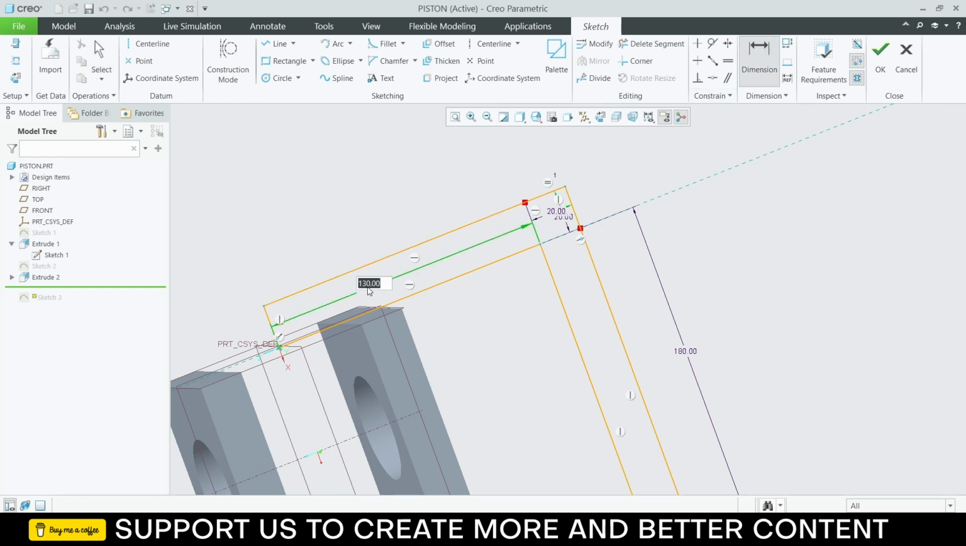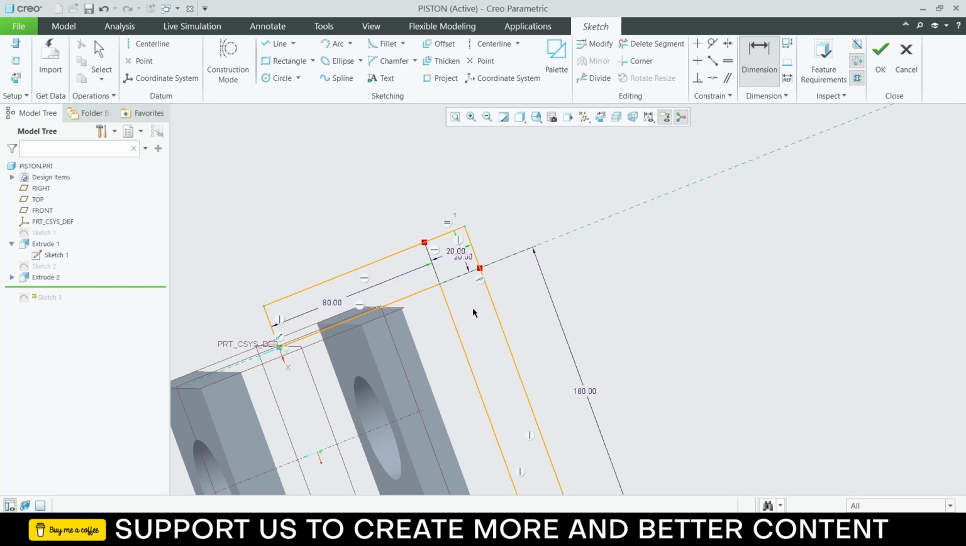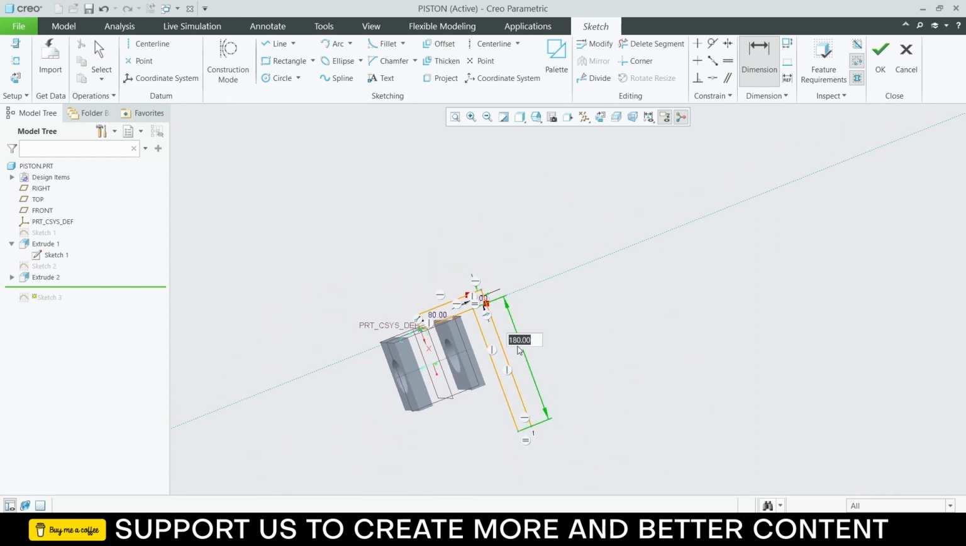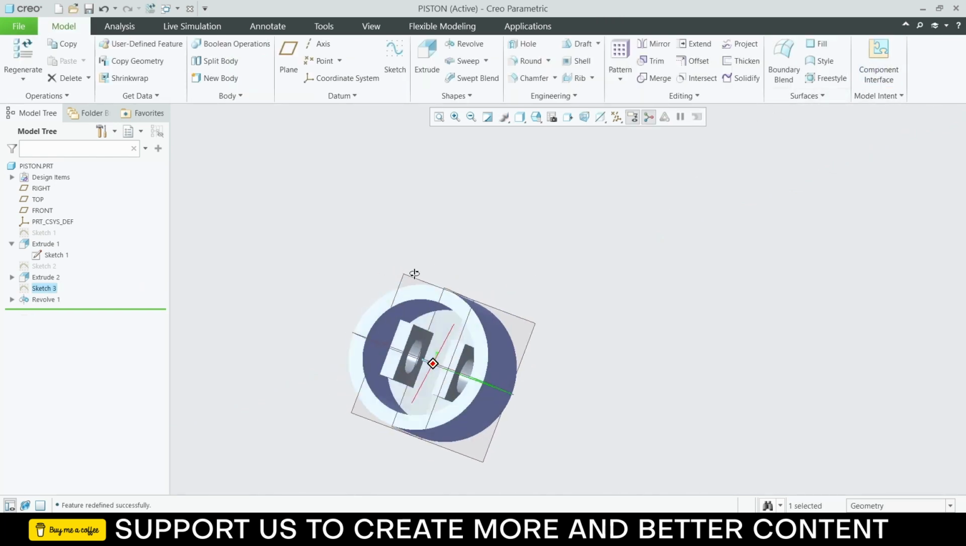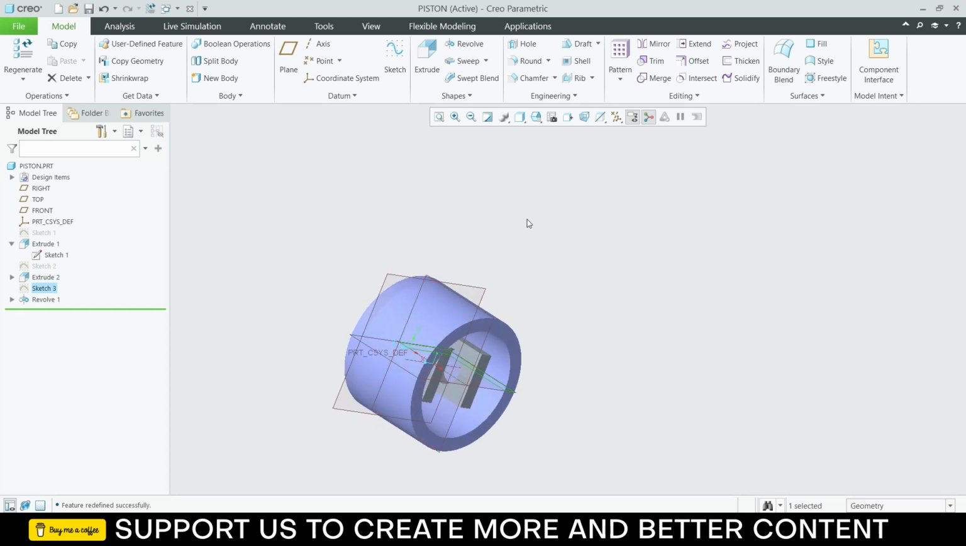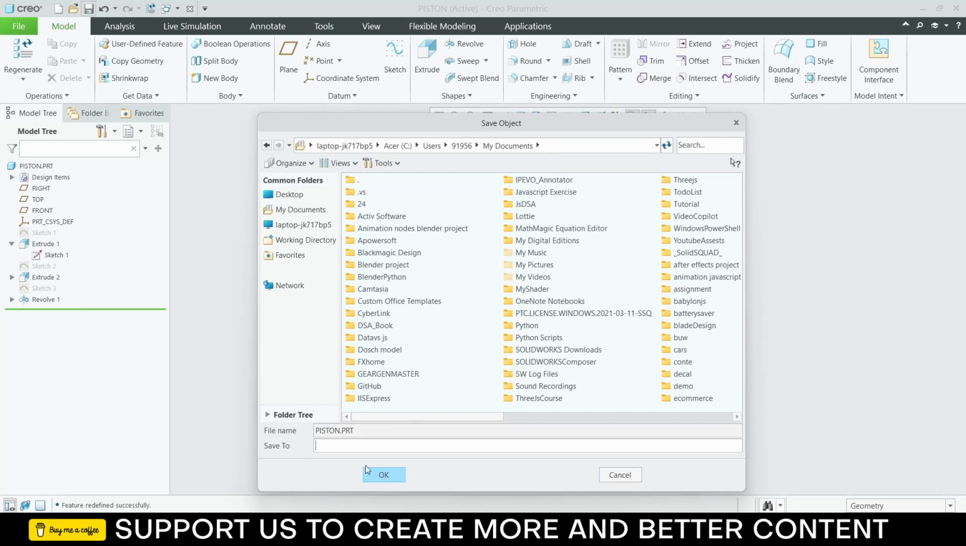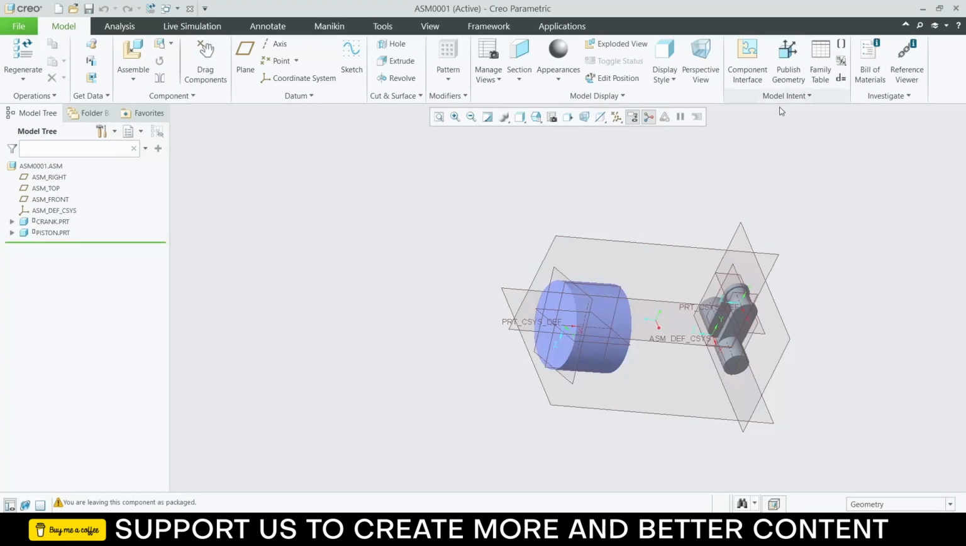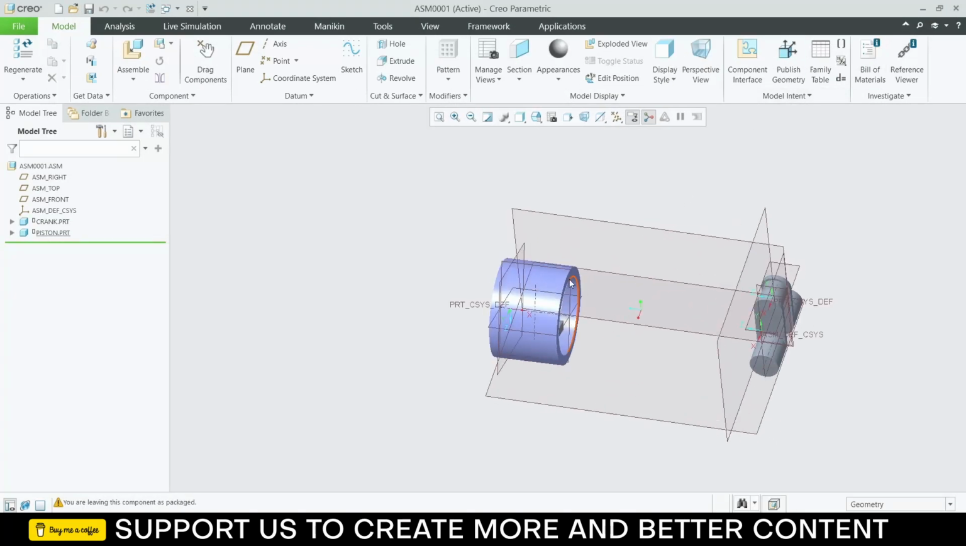Dimension first, double click, make it 80 and make this 70. 120. Click OK. Press Ctrl S, save, close this. Now this looks okay to me.